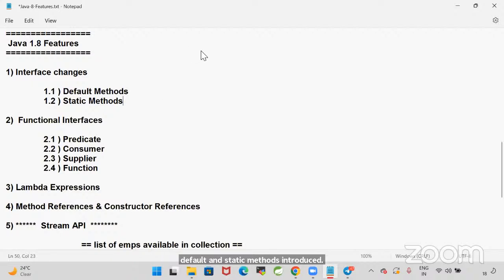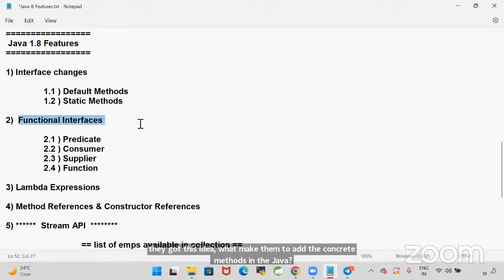What is the thought process of the Java development team, the people who are working on our Java software? How did they coin this idea, how did they get this idea, what made them add the concrete methods in Java 1.8? We are going to understand. All right. And functional interfaces.